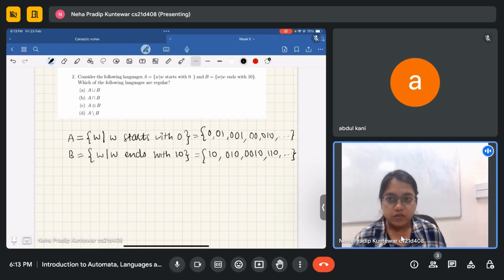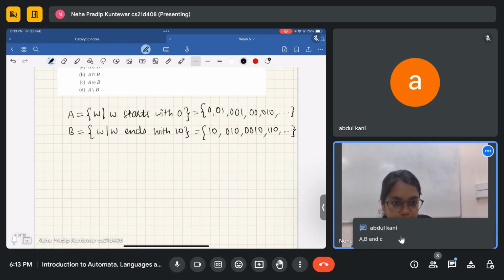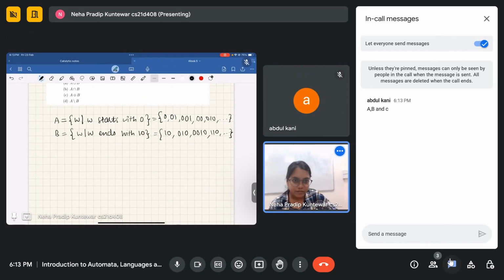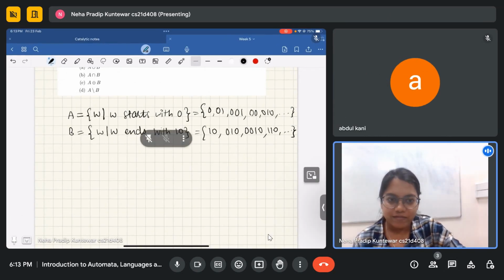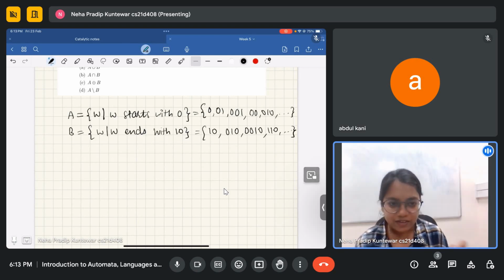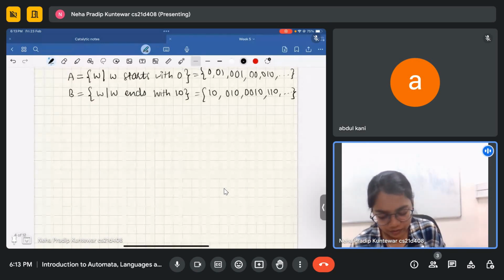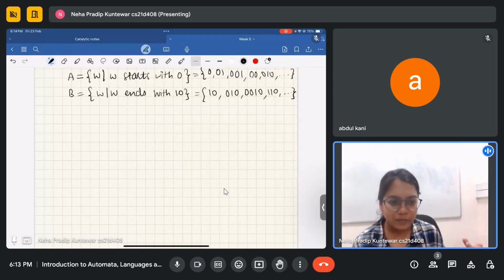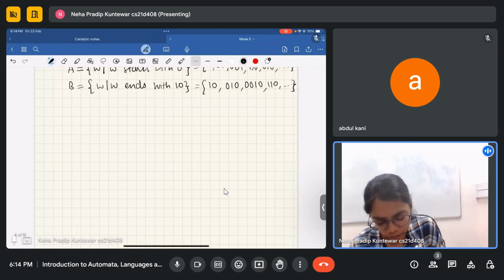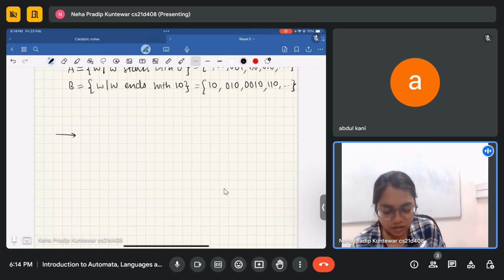Okay, let's see whether the answer is correct. Let's try A union B. But before that, as a warm up, let's draw the DFAs for languages A and B. What does the DFA for A look like?